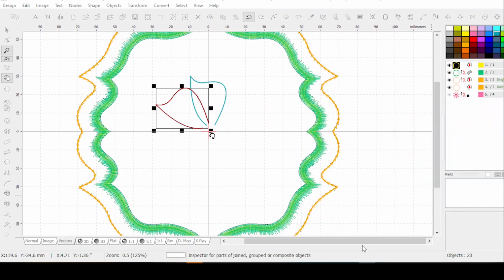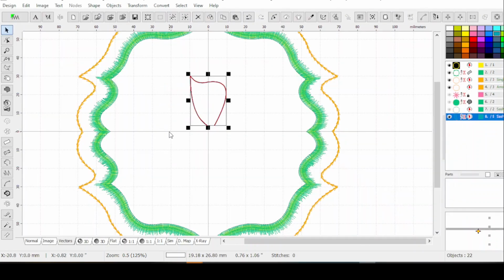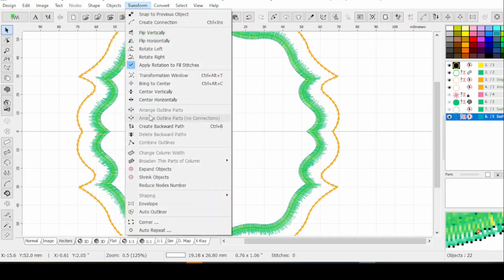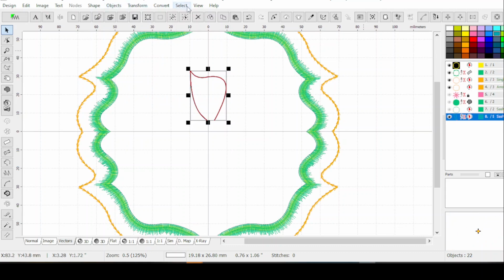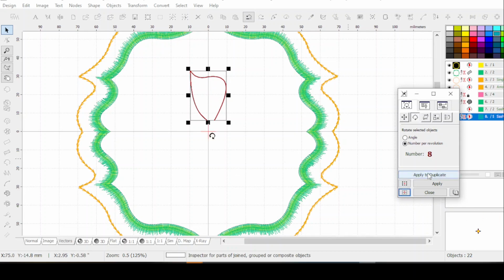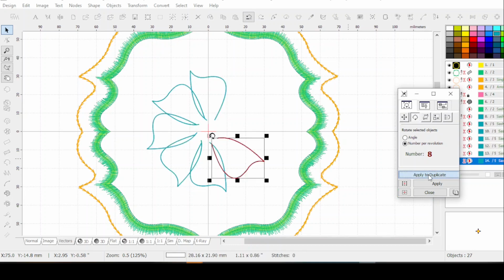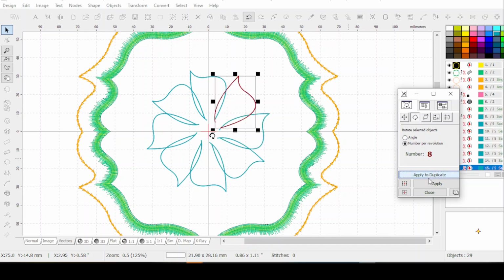So I'm going to just close this for a minute. I'm going to delete that. I'm going to hit this and hold control, and I'm just going to move this up a little. Not a lot. Okay. Make sure it's centered horizontally, and I'll go back in. 8, and then click this for the focus, apply to duplicate 7 times. That looks better.